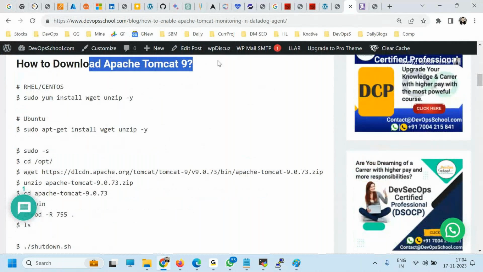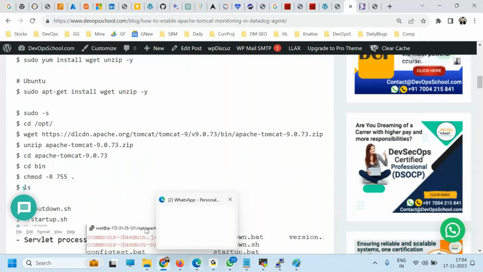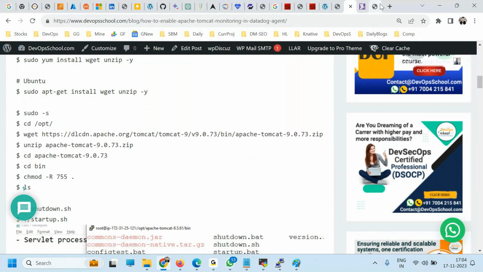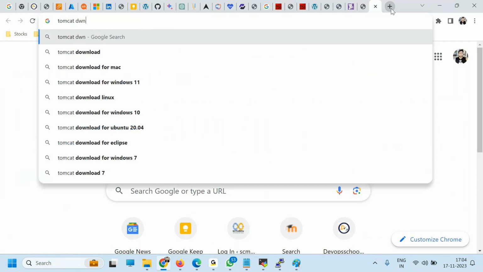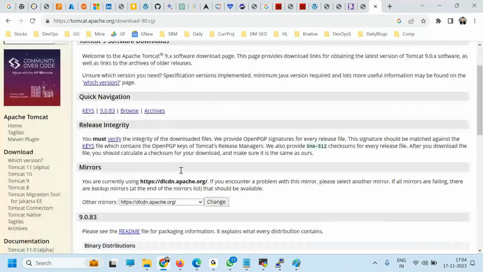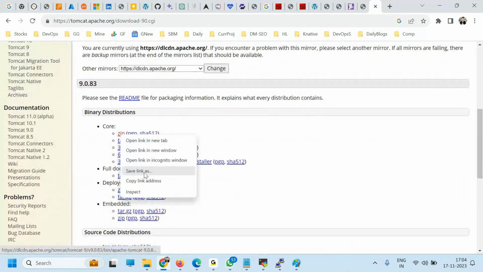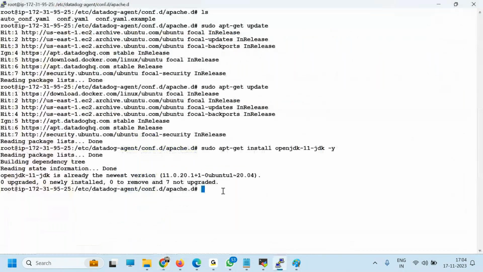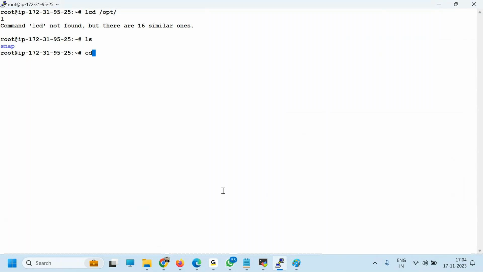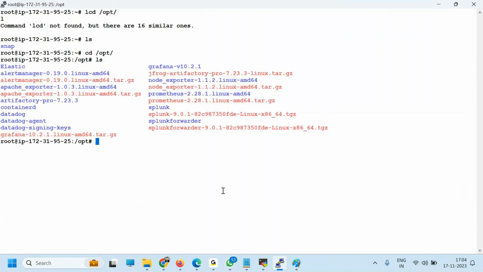So Tomcat, these are the instructions there, and I can follow them. So let me do that. Tomcat download, enter. These are all commands I remember. So the zip file, copy it, and go to OPT. Now, is Apache Tomcat there or not? See, it's not there. So let's download it.